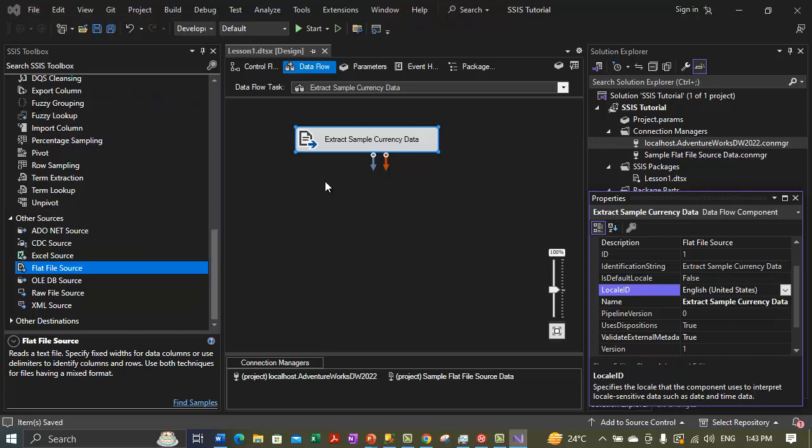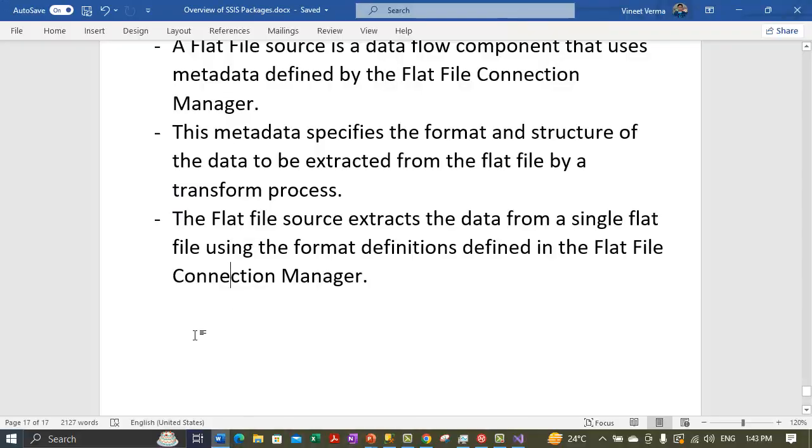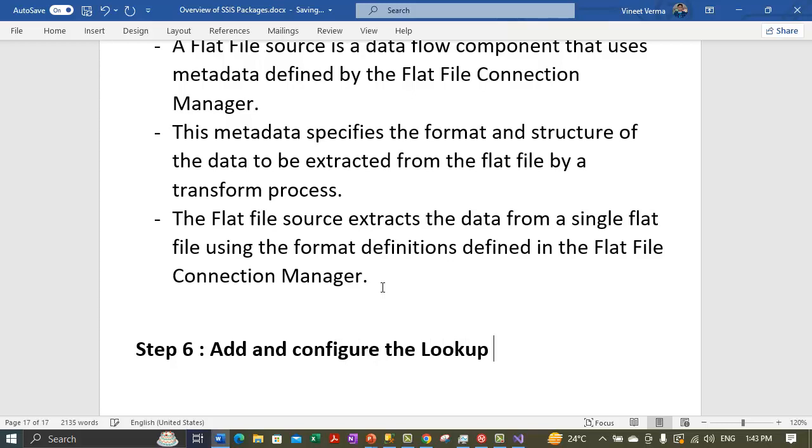Now the next step would be to add and configure a lookup transformation. So let me add that, and let me mark this in bold. So the next step we are covering will be to add and configure the lookup transformation. So guys, we will cover this step in part 3 of this video.